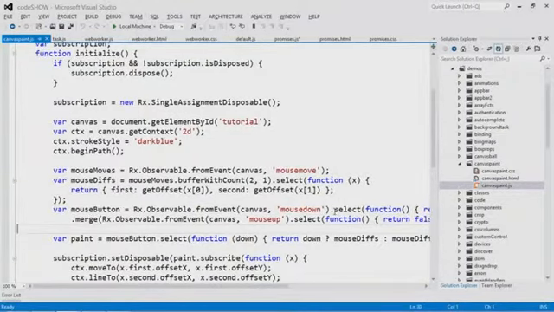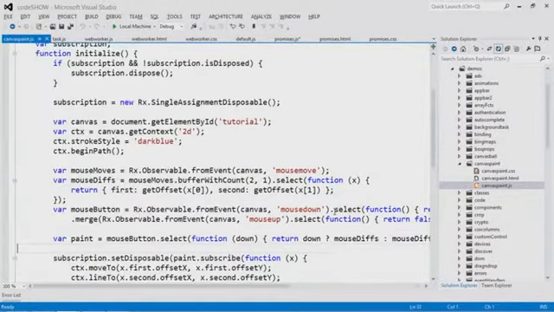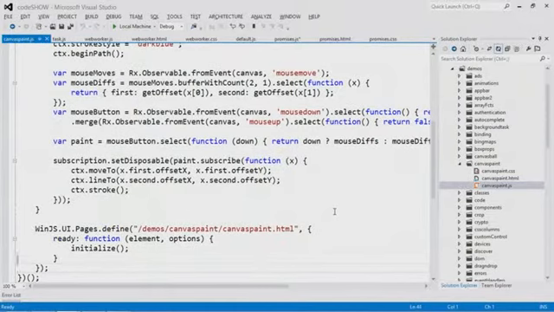Wow. And all of the garbage collection and the event listener removal and all of this maintenance work that you usually have to do when you subscribe to series of events is all happening for you. You don't have to worry about that. So now painting is just a matter of grabbing that mouse button and then selecting the difference in the mouse moves, and then painting a line in the canvas as a result.